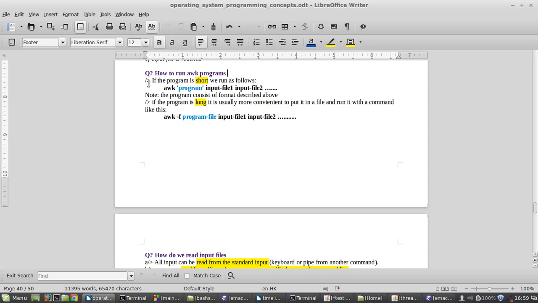There are two ways to run a program. If our program is very short, we just use the keyword awk, then in single quotes we include the very short awk program, and as parameters we pass the input files. Any number of input files you can pass: input file 1, file 2, and so on.